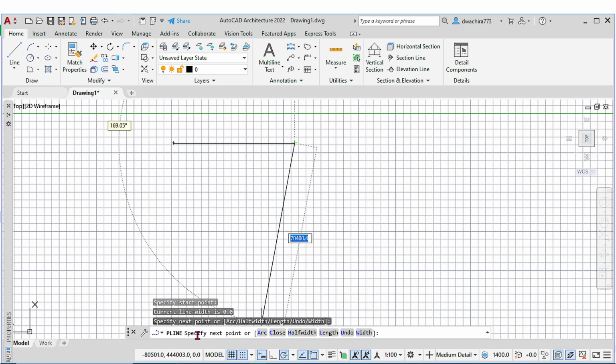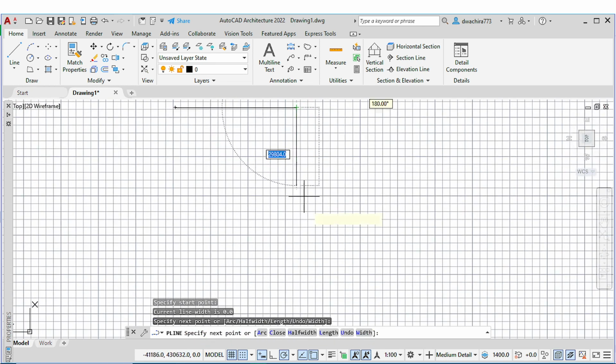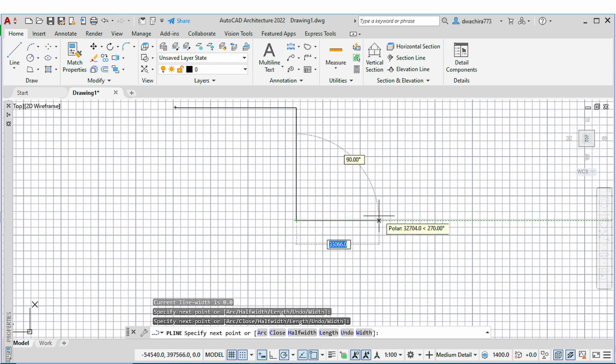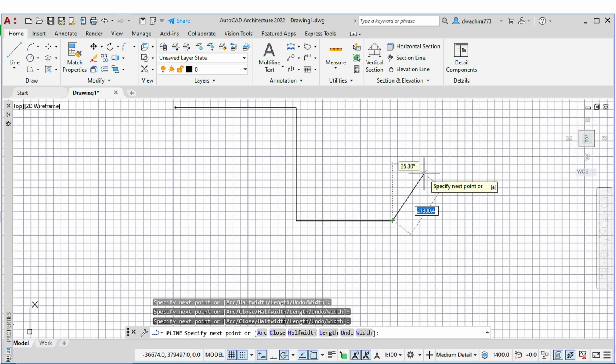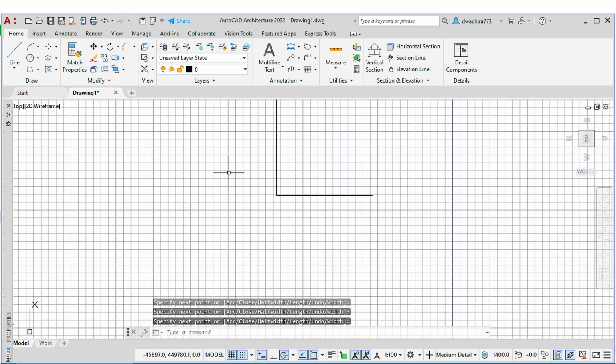So let us proceed and specify the next point. Of course, you specify this graphically like that. So that is the polyline, and once you are done, you can now proceed and close. There is the option of closing, but in this case I'm going to press the enter key to finish up with the placement. So there is the polyline.